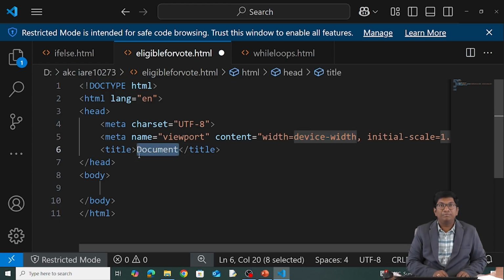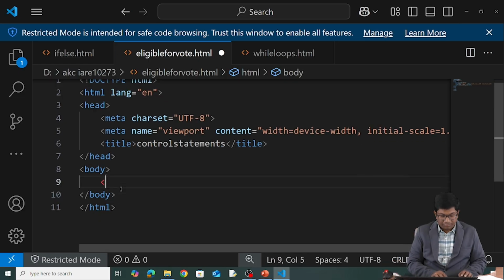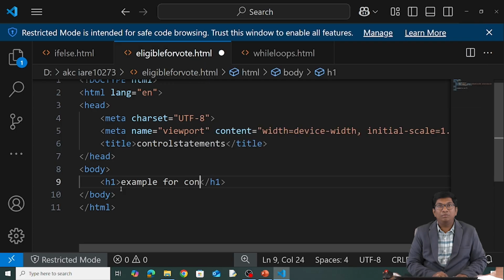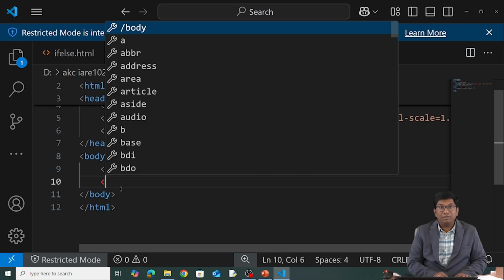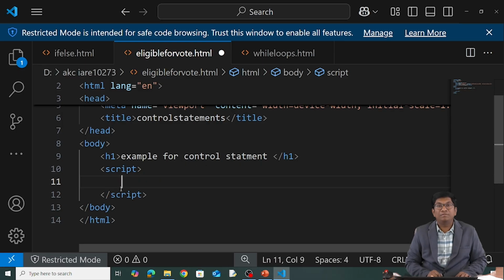We are writing for control statements. See a simple example. For example, we are writing the program with an H1: example for control statements, like if else, nested ifs. So we're writing the script here. JavaScript we are writing.